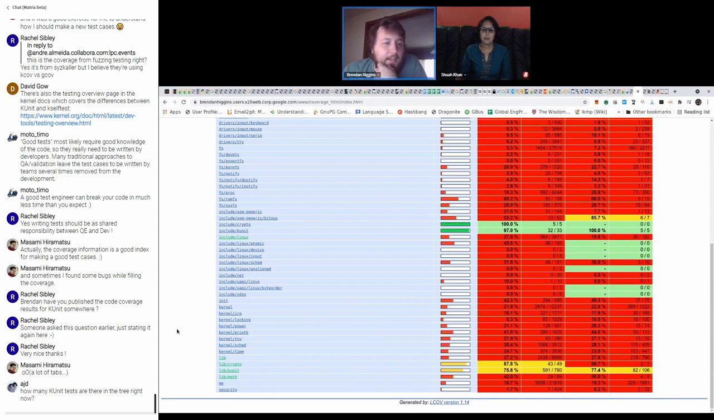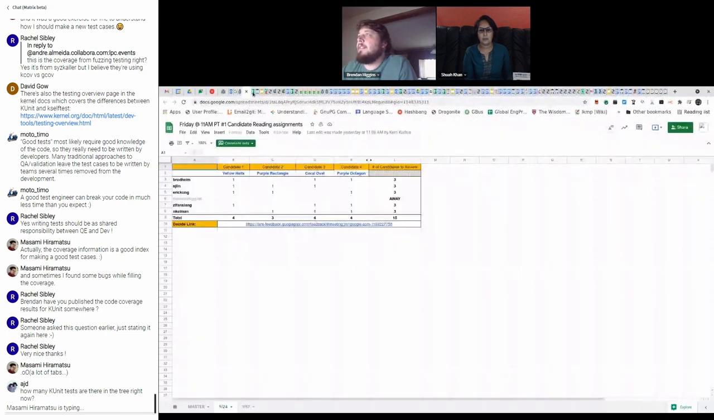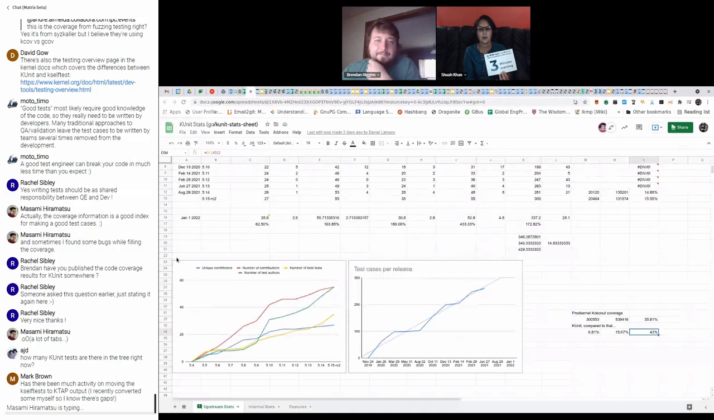So someone asked how many KUnit tests are in the tree right now. There are about 300. In 5.14, I believe there were 297, 298, somewhere around there. And in 5.15-rc2, I believe there were 308. If I remember correctly, it's 281 for 5.14 and 309 for rc2 of 5.15. And that's the number of test cases, not suites or files, but individual test cases.